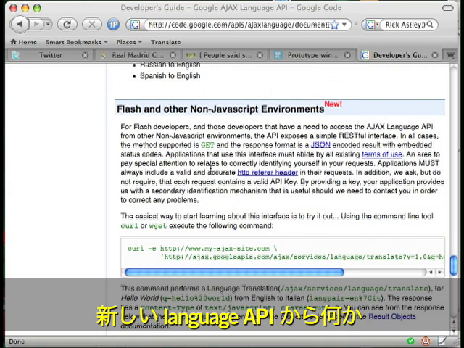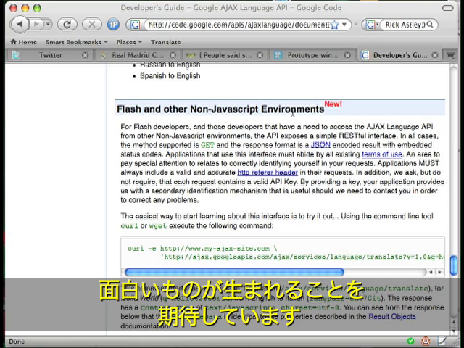So I hope you guys are making some interesting uses out of the new language API.